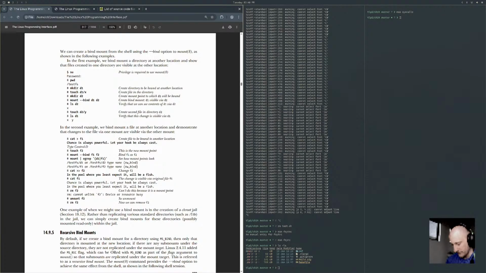And then we rm F2. rm says, hey, I can't unlink F2, even though we're sudo, because it's busy. So we unmount F2, and then we can rm F2.